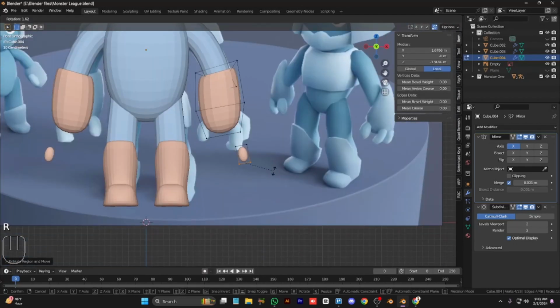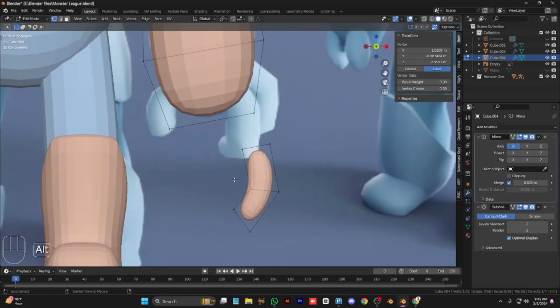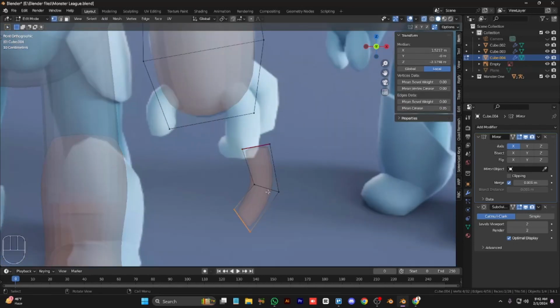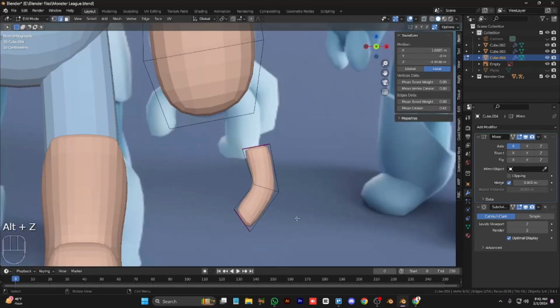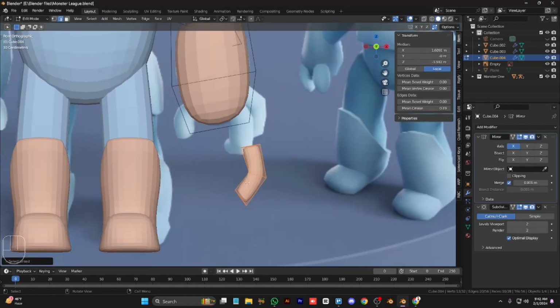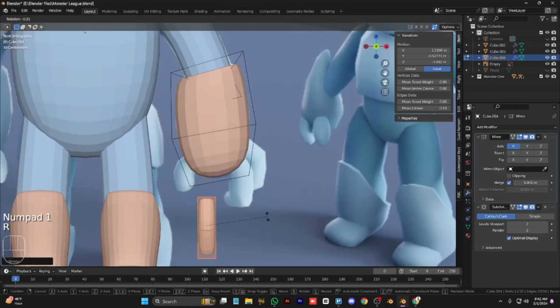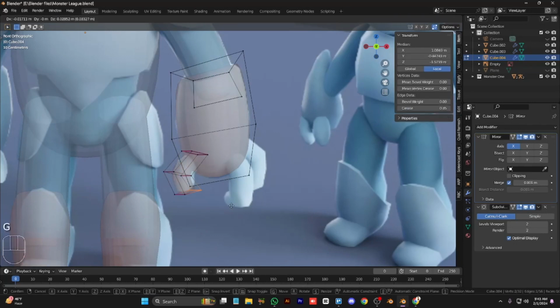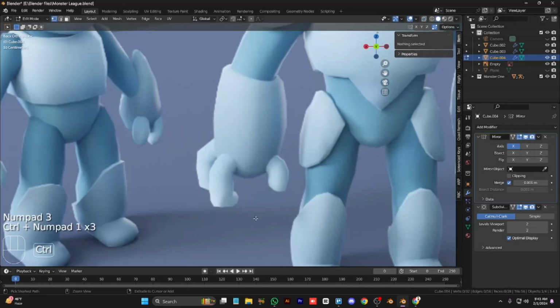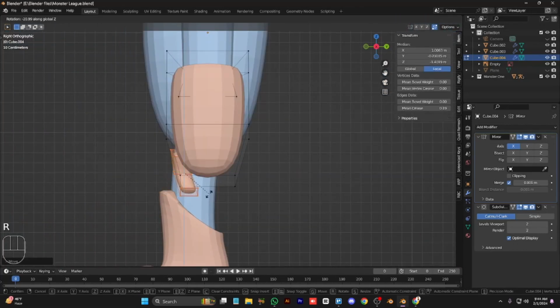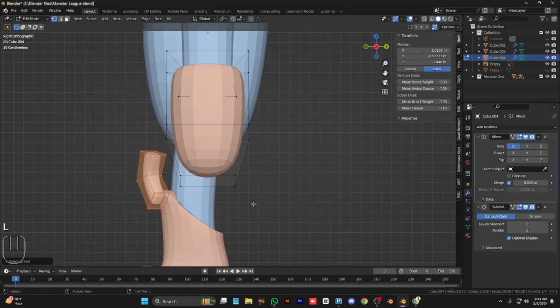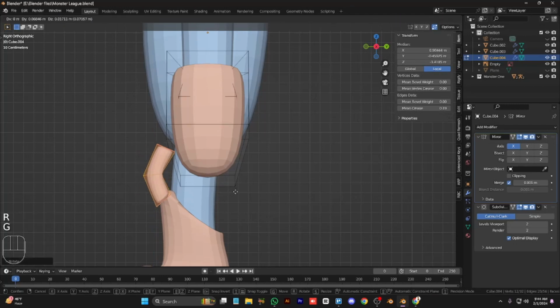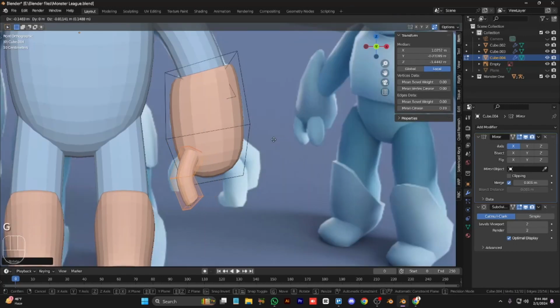Now duplicate this face right here and extrude them to make the fingers. We increase some edges to make the fingers better. Now move them to the side. We can align it according to the references, but it is not a good way for a 3D object. When we rotate it, it doesn't look good. So we have to rotate it like that and set it like that.